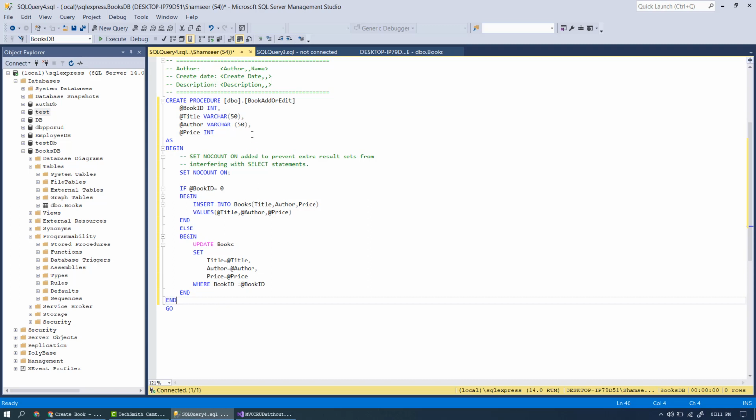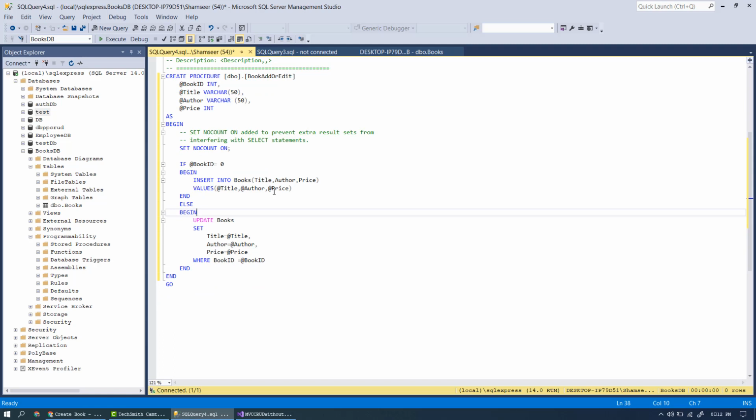So here is our stored procedure: book add or edit. Here we have the parameters for this stored procedure. All of these parameter values should be passed from our action method. If book ID is 0, we will insert a new record into the books table here, and inside the else part we will update the record with the given ID with the new updated details. Now to create this stored procedure, click on execute here.